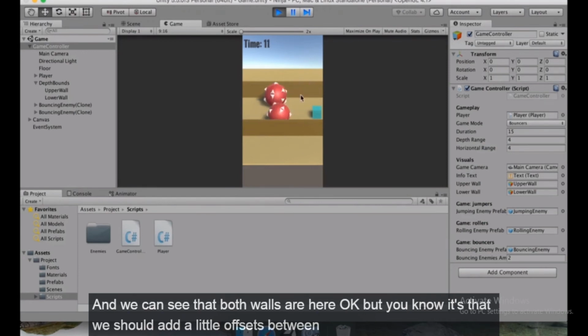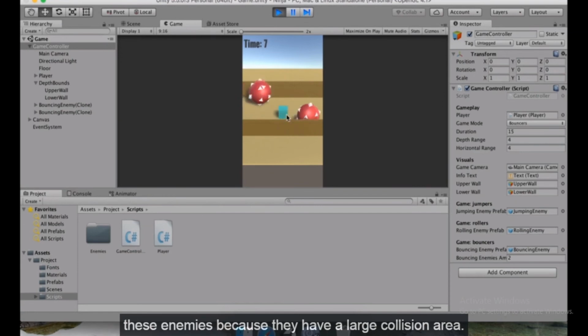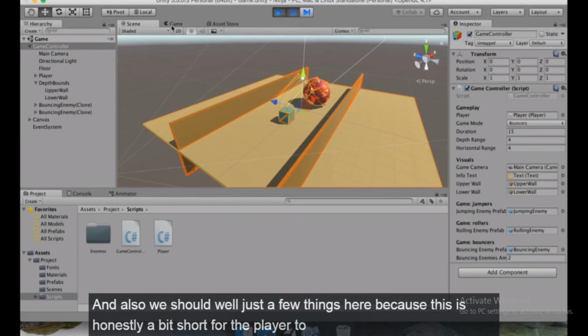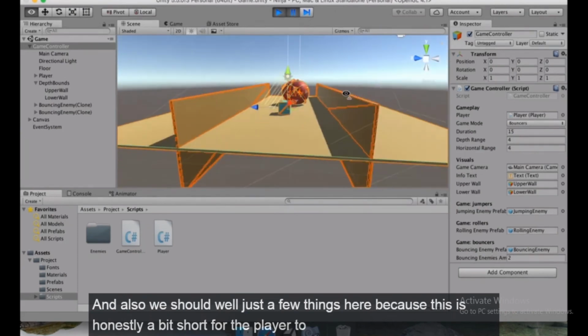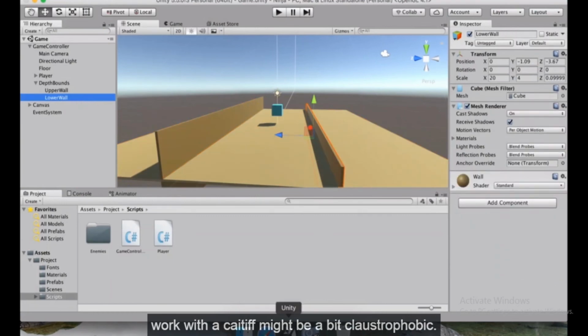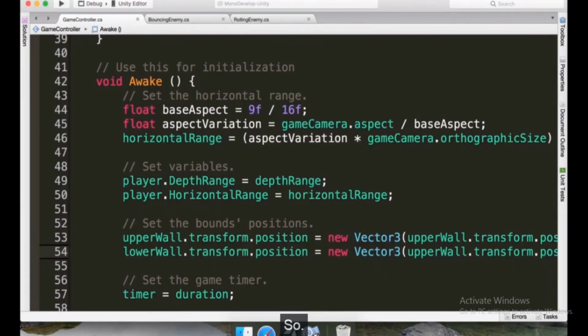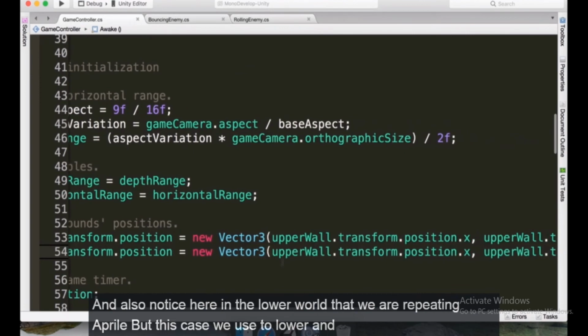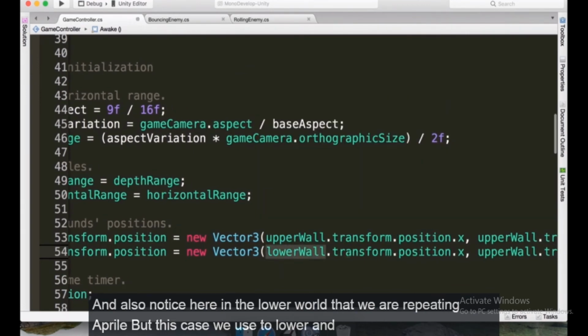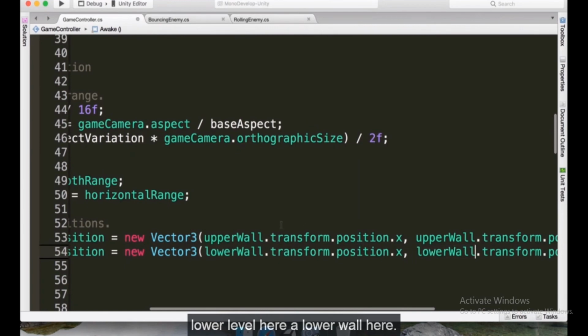But you notice that we should add a little offset between these enemies because they have a large collision area, and also we should adjust a few things here because this is honestly a bit short for the player to work with, okay? That might be a bit claustrophobic. And also notice here in the lower wall that we are repeating upper wall, but in this case we use lower wall. Okay, lower wall here, lower wall here.